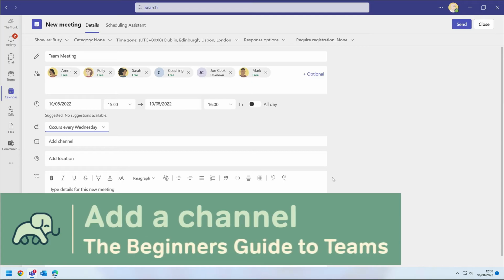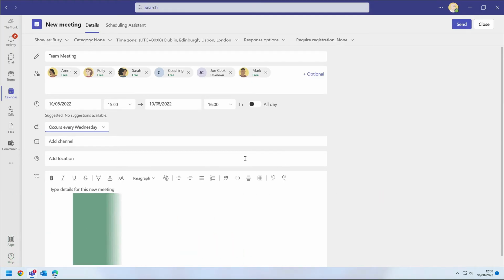I also want to make my meeting a channel meeting. Now I do this because it posts the meeting details and the join button to the channel. And it's just another easy way for my team to join the meeting.